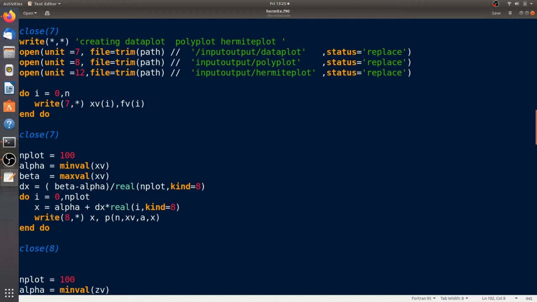Then we're going to create data plot, polyplot, now Hermite plot. I'm doing the names of the file complete with location as I did the other ones.